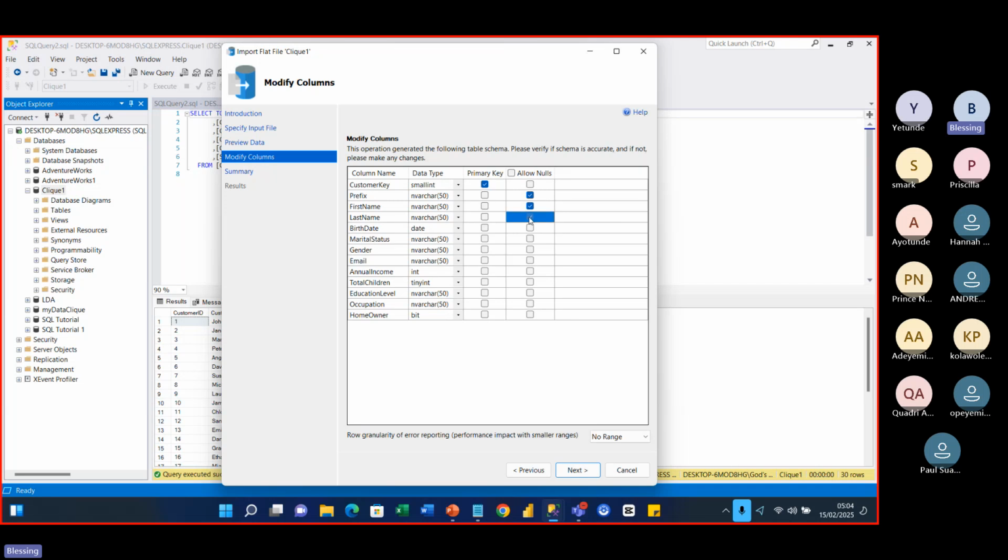But if I don't check this allow null, and someone is trying to insert data for just other columns excluding first name and last name, it will not go in because I already added a constraint that it must not allow null. But I'm okay with this, right? I'm okay with all this. I've made this my primary key, and it automatically detected that this one contains null, and it checked this box for it.